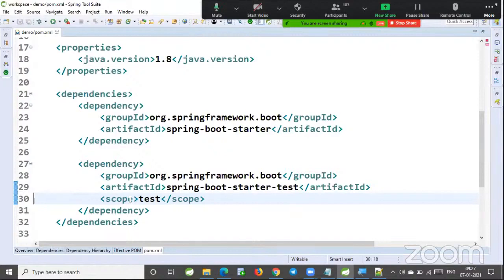So I told you one of the limitations: migrating a non-Boot Spring application to Spring Boot is a time consuming process. Another limitation is that unnecessarily it is going to load so many dependencies into our application. So there is a solution also for that. Whatever dependencies are not required for you, you can exclude them. There is an option called exclude in Maven.